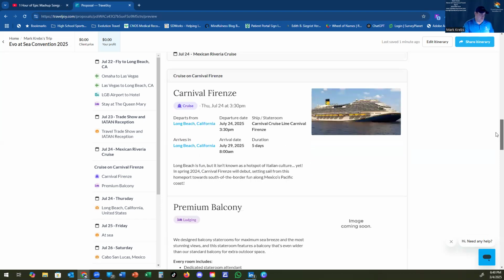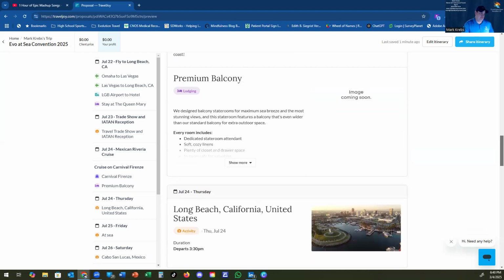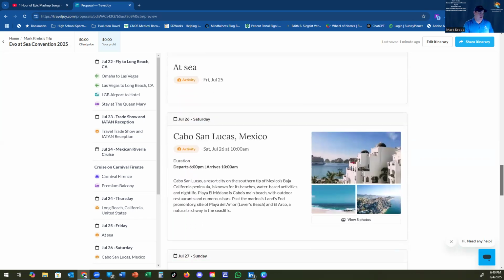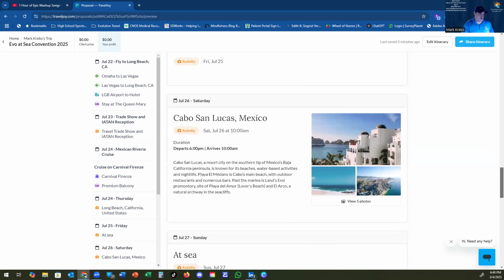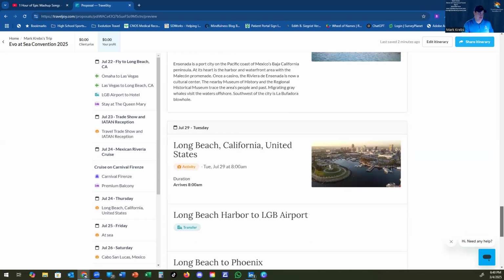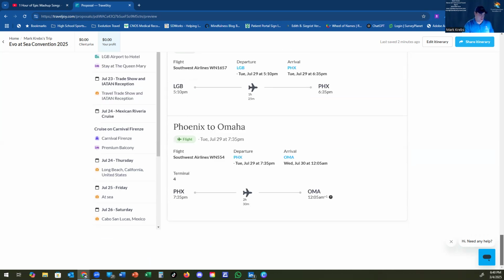More of the information about the Carnival Forenza, the picture of the Forenza, information about the premium balcony, picture of Long Beach Harbor, information about Cabo and more pictures of Cabo, Ensenada, and then back to Long Beach. And there you go.